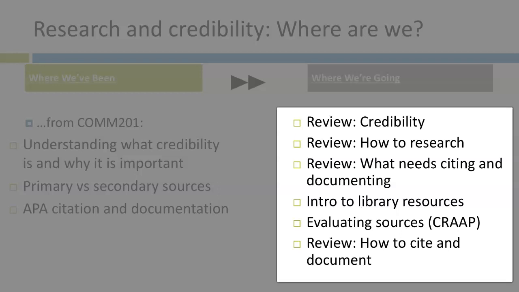We're also going to be doing some review on the nuts and bolts of conducting research and using research in our writing. The third thing that we're going to review is the issue of what kinds of information sources you need to cite and document. So, new to this course, we're going to be introducing you to how to use library resources here at Fleming College.